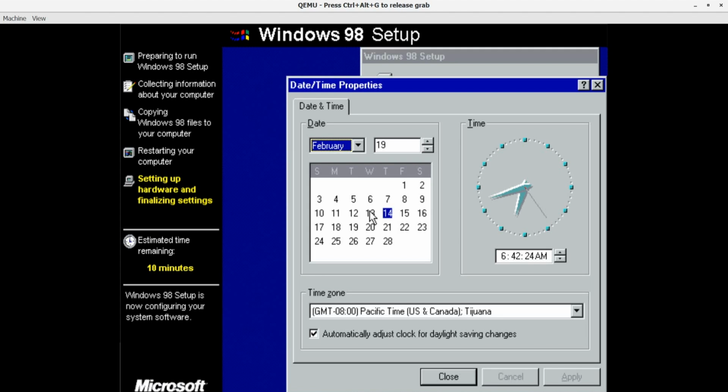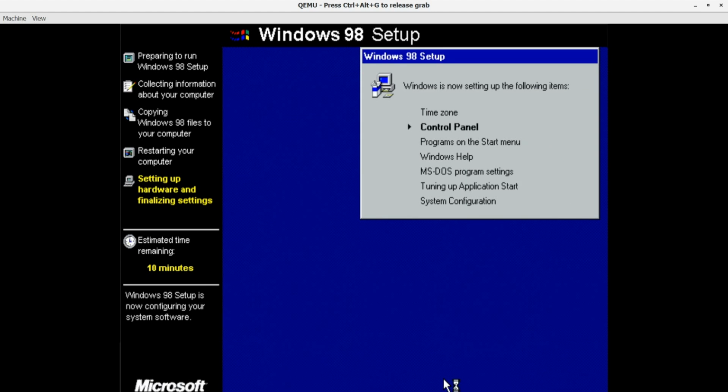Let's see. This is not Y2K compatible, I guess. I don't care what time it is. Okay, sure. Now I'm going to set up all this stuff.